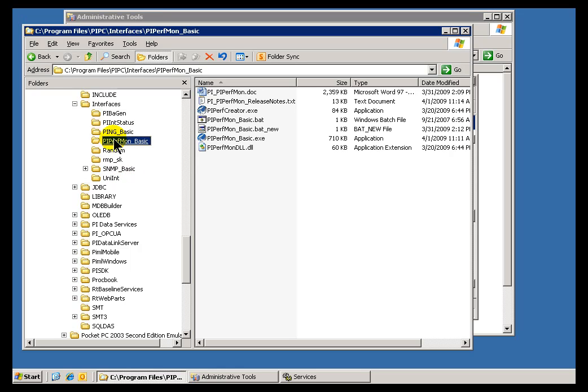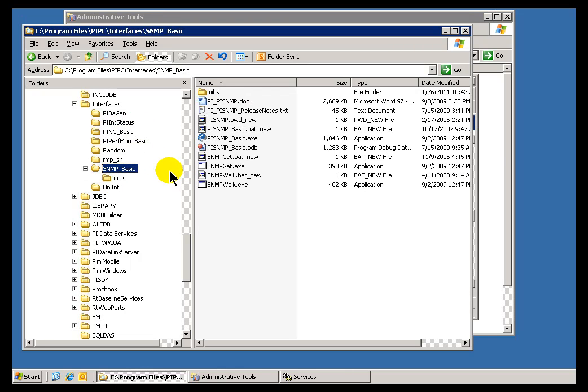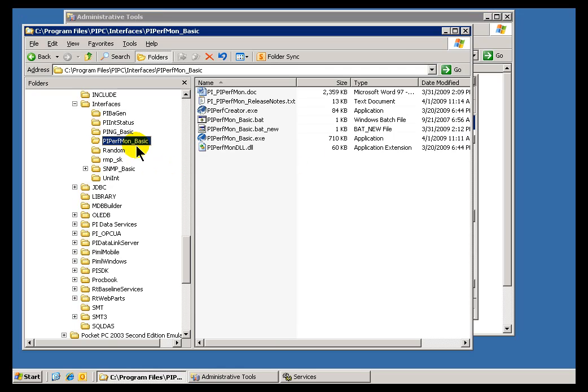Now these last three, Performance Monitor, Ping, and the Snmp Basic, these are basic versions of interfaces that will allow you to go out and grab IT data or IT-oriented data. For example, Performance Monitor Basic is going to retrieve the performance metrics that you find in Windows.